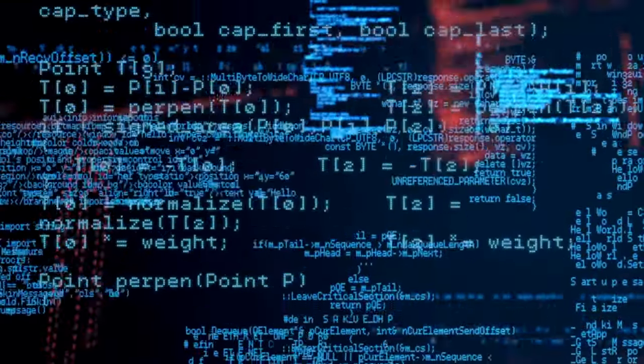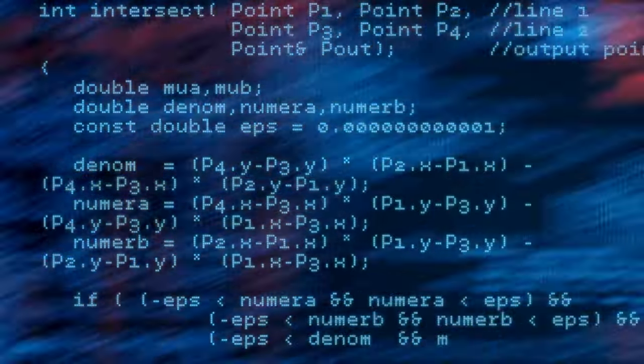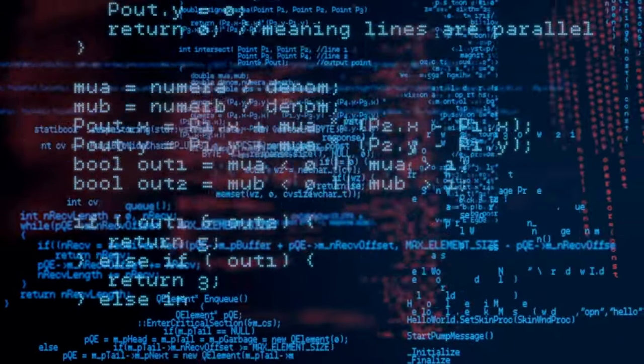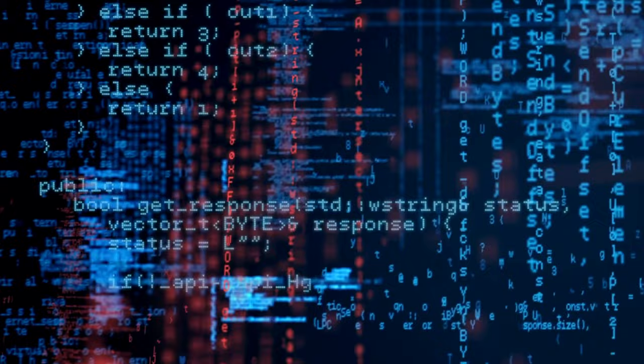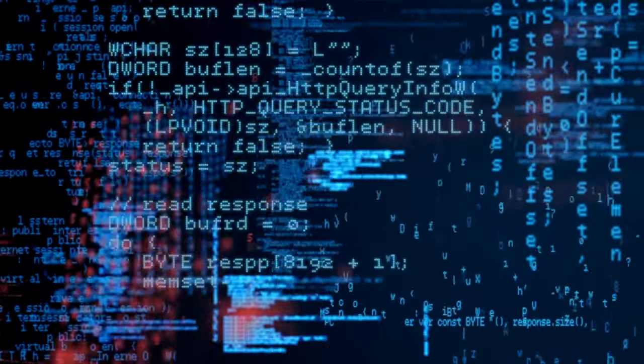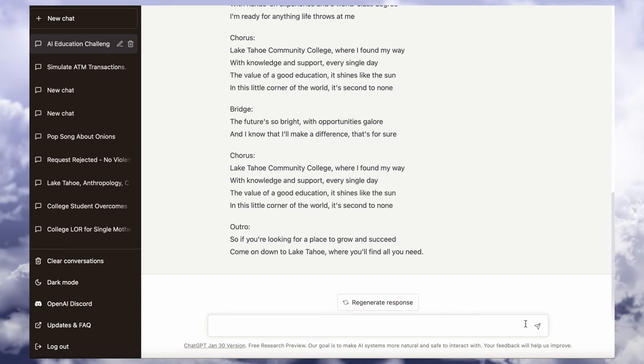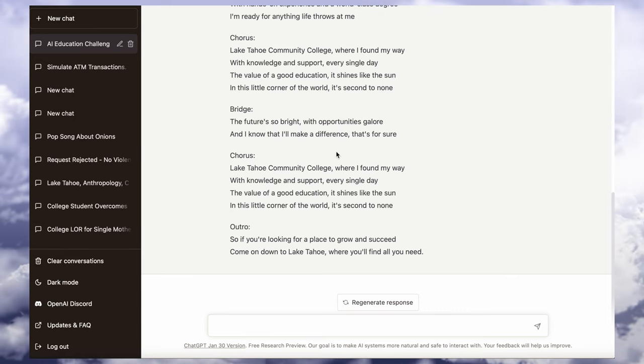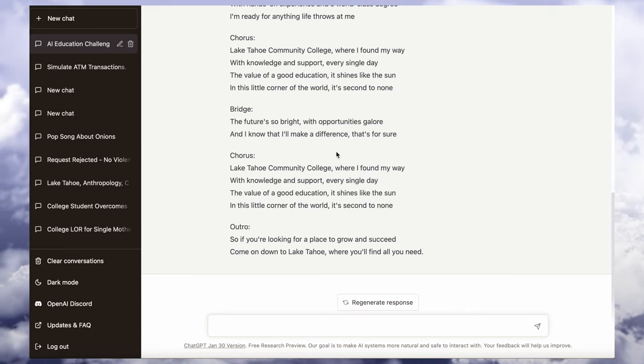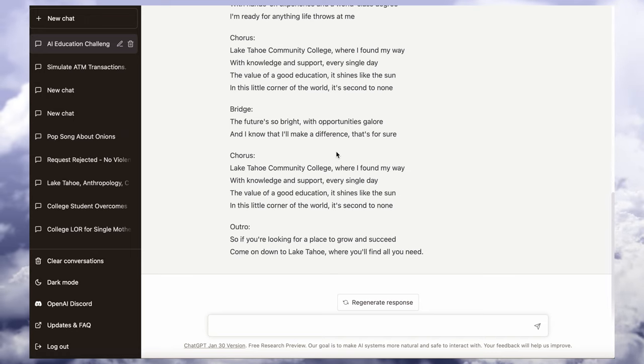It's always one of these things I'm wondering, like in that example of the President DeFranco speech, did it actually look up stuff about him? It had to at least know he was at Lake Tahoe Community College, but what about some of the specifics? Stuff like this on the bridge, the future's so bright with opportunities galore, and I know that'll make a difference, that's for sure. Some of these are kind of funny.